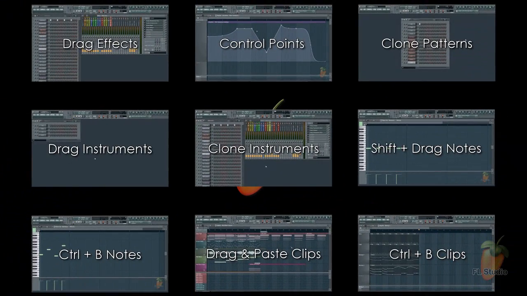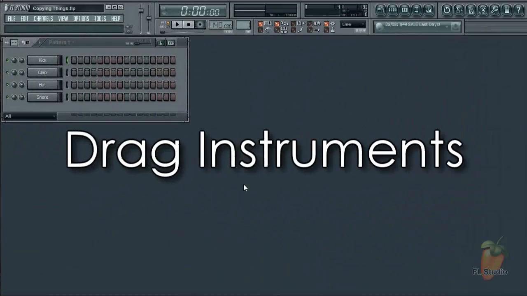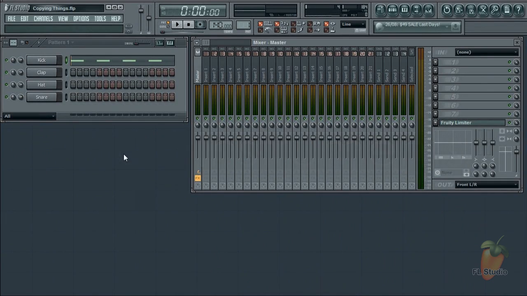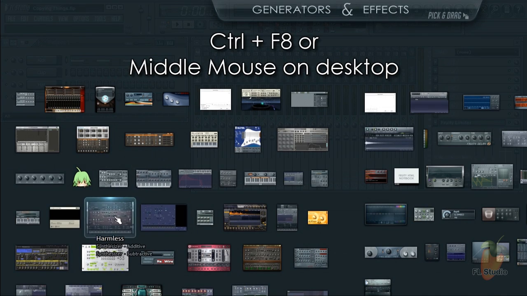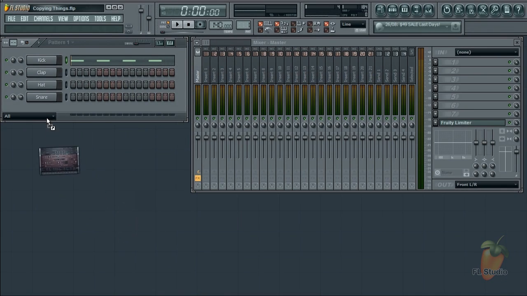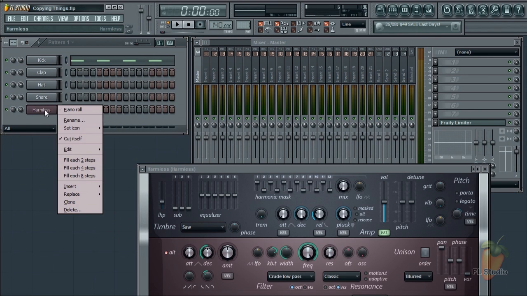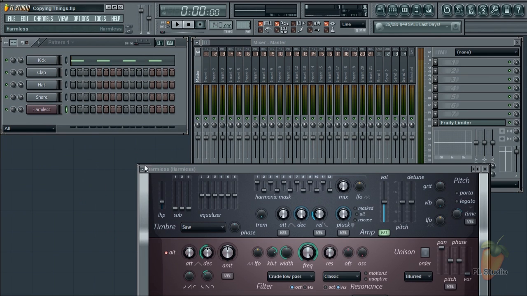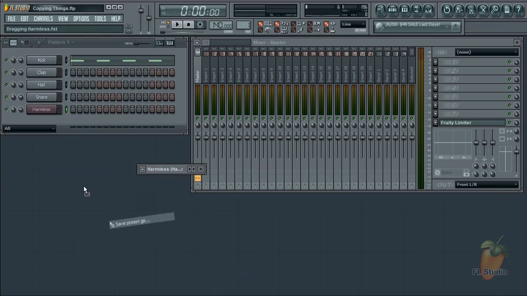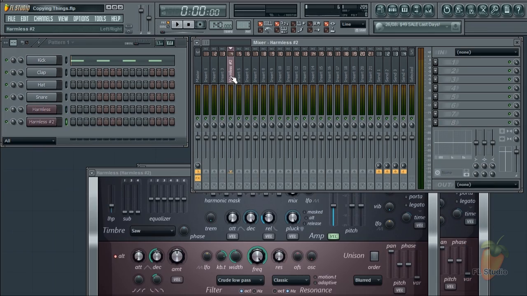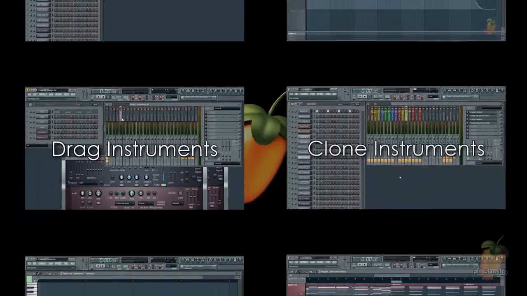Another way of copying instruments is to drag and drop them like we did with the effects. Drag from the plugin picker, Ctrl F8 or middle mouse button on the desktop. Dropping the plugin on the channel window creates a new instrument. Rather than cloning, drop the wrapper menu Save Preset As option onto the mixer to create a link and an auto-named track.